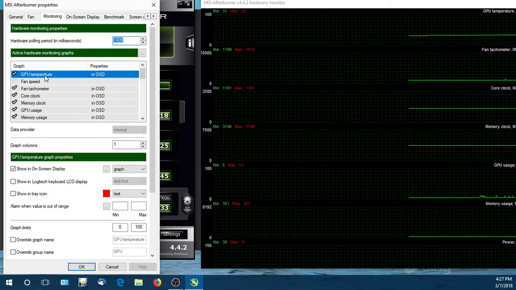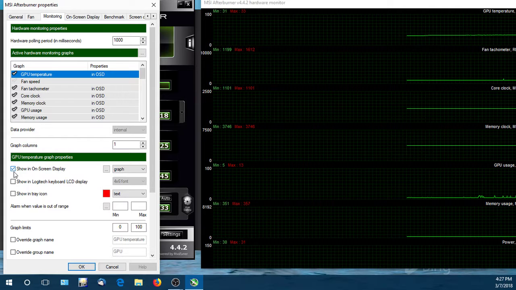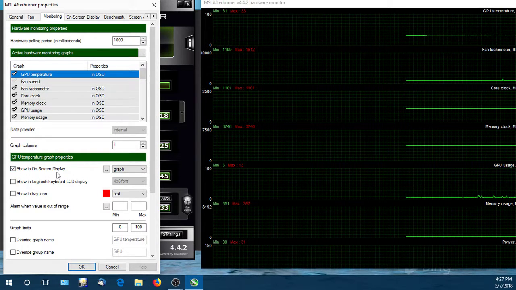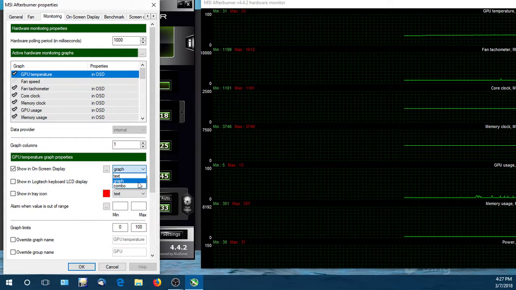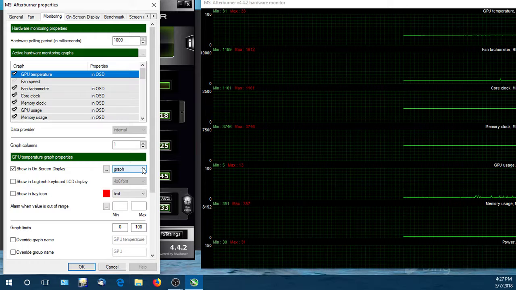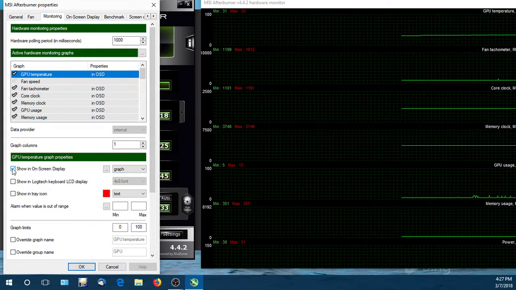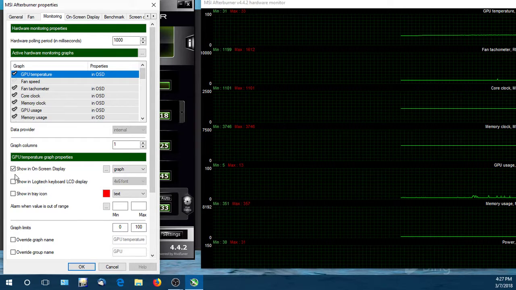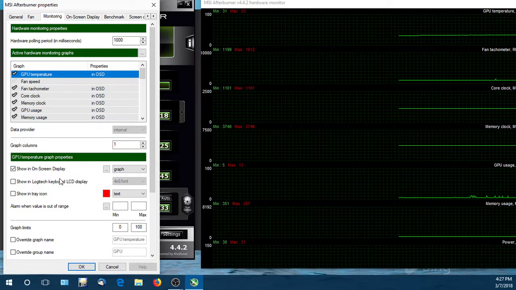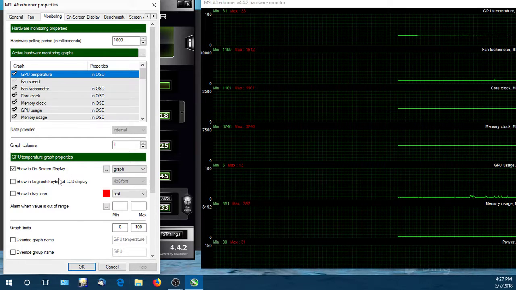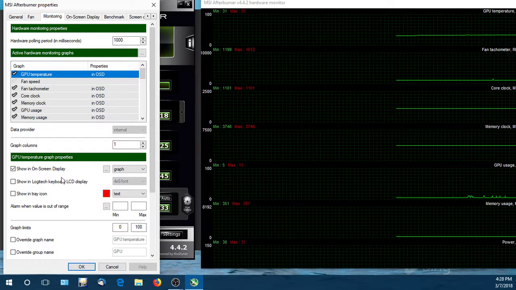If you click on each item here, like here's GPU temperatures highlighted, and then come down here, you can check show in on-screen display, and then you get to choose what it would show, and I've got it set to show a graph. So I've gone through for each of these things that I've checked and marked it to show in the on-screen display as a graph, so I could easily see what's going on while I'm playing the game without having to turn to a different screen.